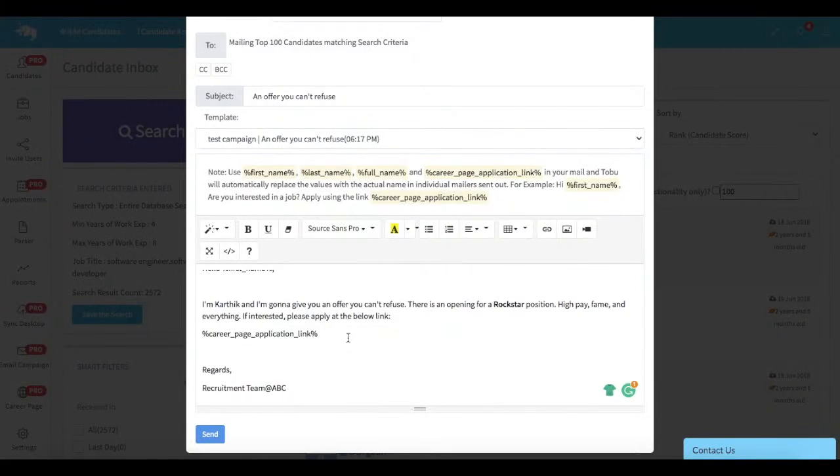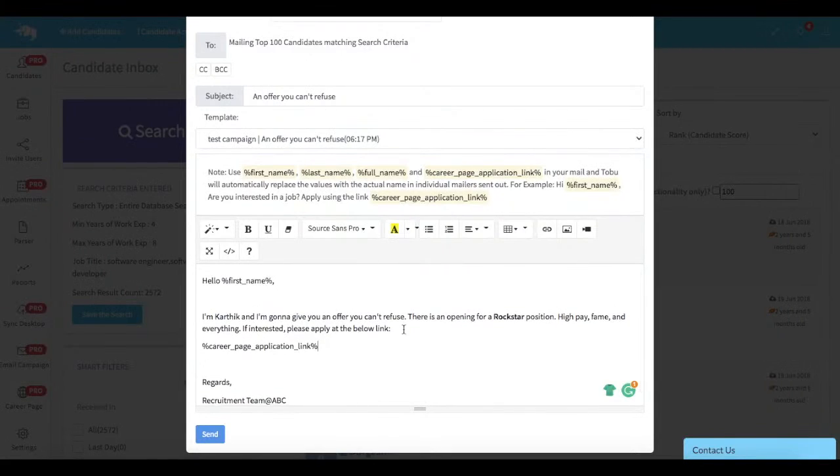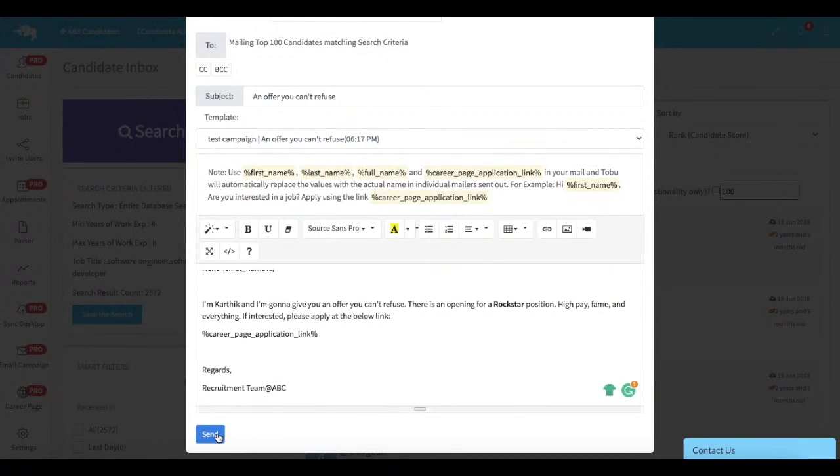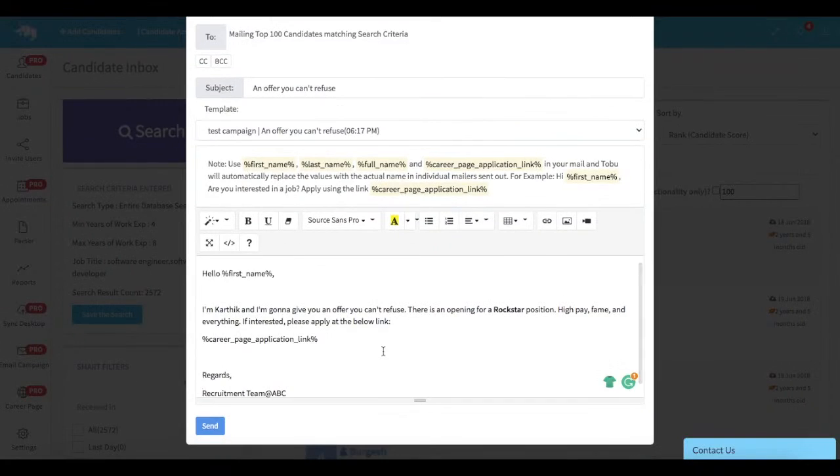So this is how it works. So this is what a single send email campaign looks like. All you need to do is hit send and you're done. There are certain other placeholders also. So these are the complete list of placeholders. So %first_name%, last name, full name, etc. Feel free to use this. Yes. So this is how it works, and you're ready to send your first email campaign.